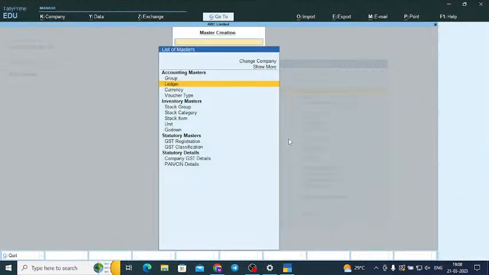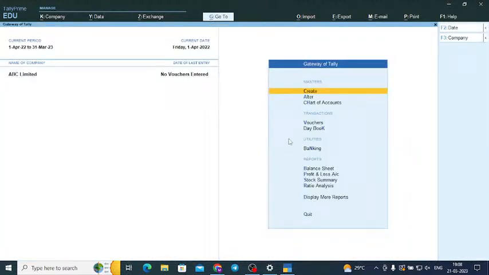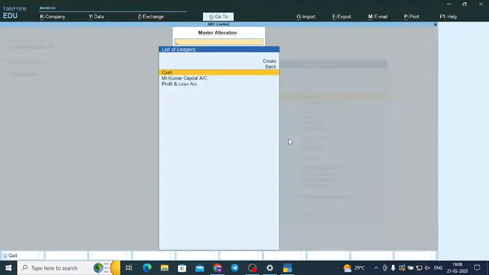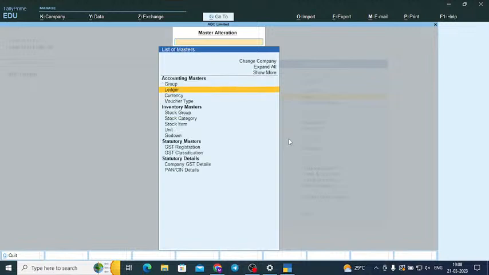Then I also told you there are 2 ledgers available by default. What are the 2 ledgers? One is Cash, the other one is Profit and Loss account. Available by default means they are pre-existing. You don't need to create them manually. They are already available in Tally.